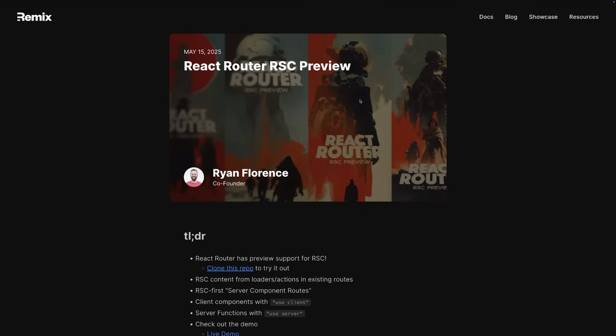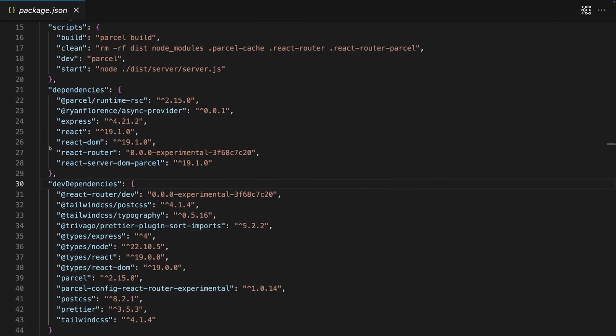React Router has support for React Server Components, at least in preview mode, in experimental status. So if you download React Router by running npm install React Router, you will technically get a version that does not support it yet, at least right now when I'm recording this. You instead need to download an experimental version of that package, and we'll see that in just a second.